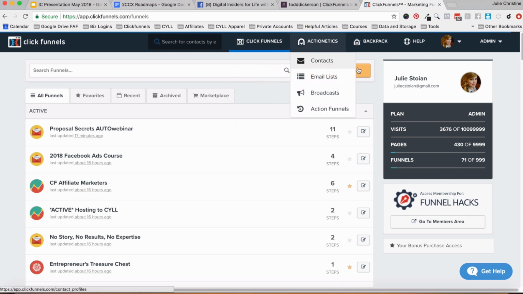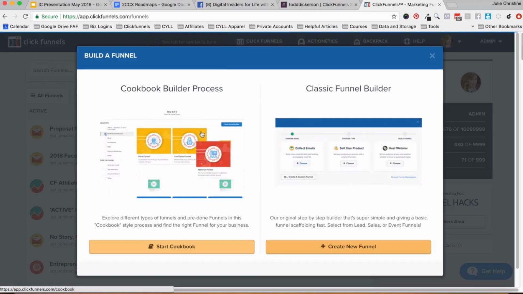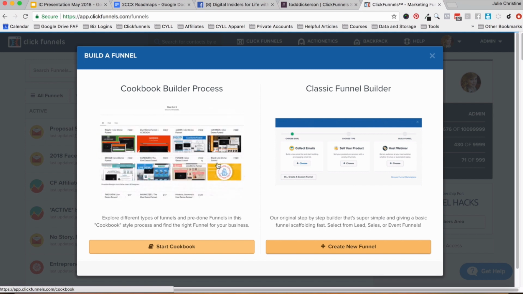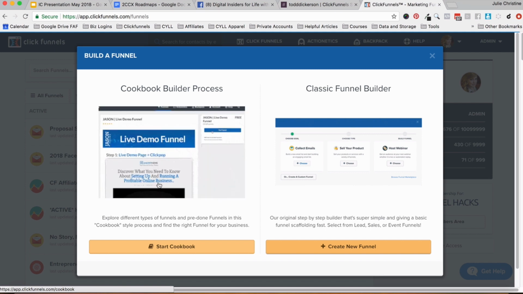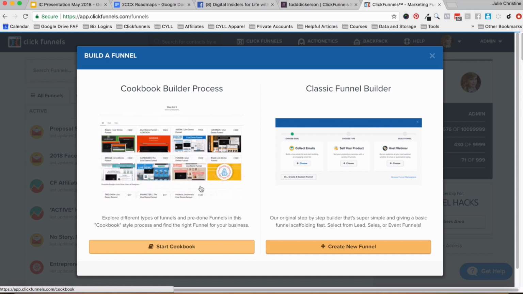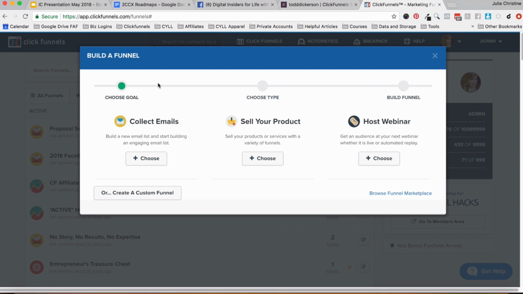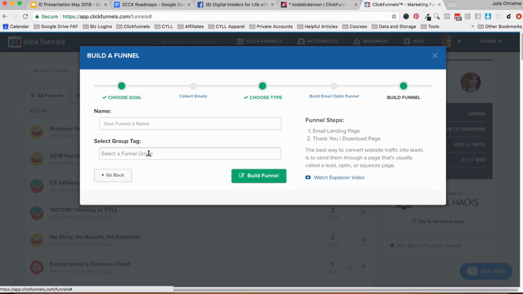You're going to go over here and click, you can hit add new or build funnel, either way. You can use the classic funnel builder, or you can use the cookbook or any sort of premium template. In fact, the premium templates are amazing because they're already done for you. You just have to switch stuff out. But since that's the easier of the two, I'll show you the harder of the two so that if you decide you want to do it custom. So the collect emails is really the option for here. I'm just going to call this test lead magnet funnel. I'm just going to put it in my test group and it will build.